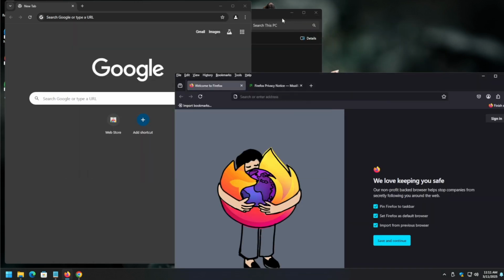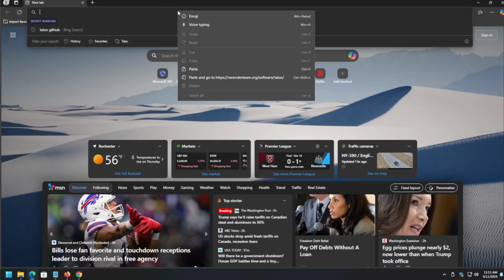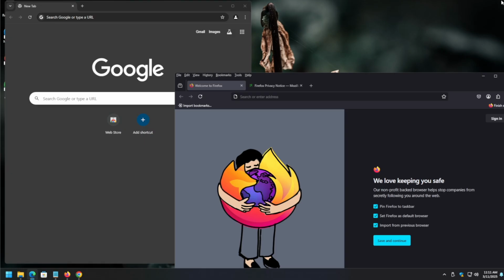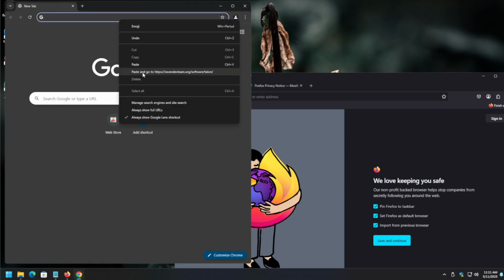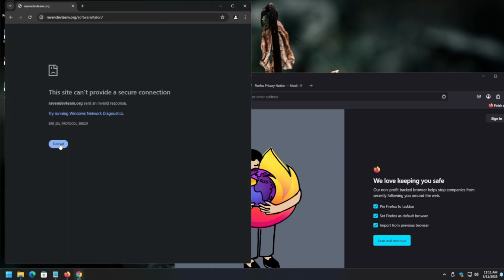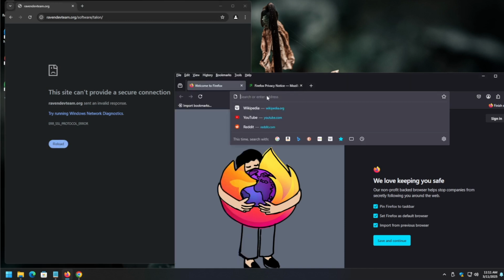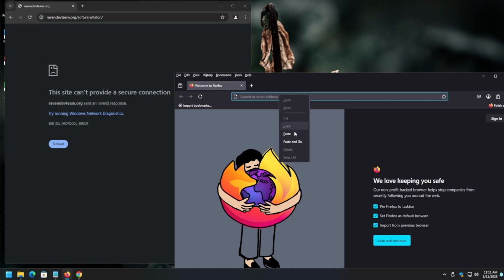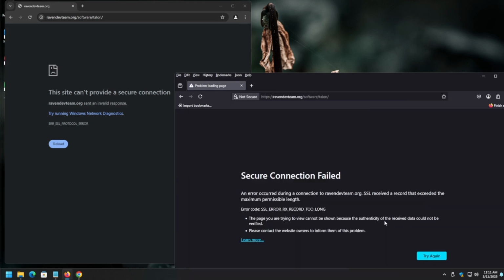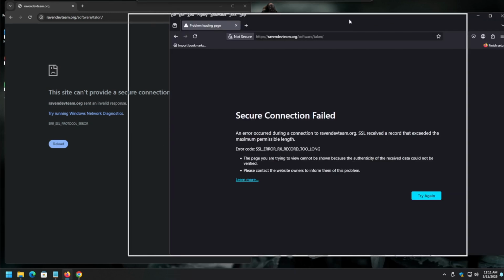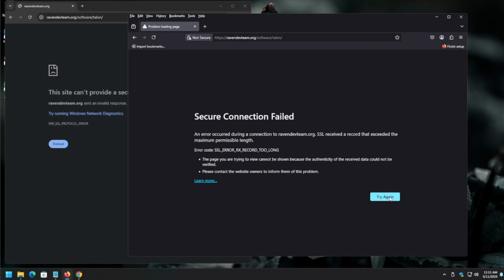Let's see. We can minimize that. We can close this. Did I? Oh, I did. I did copy it. All right. So if we go, no. Google Chrome won't load it. What about Firefox? Firefox says it's not secure, but that's not true. That is really weird.